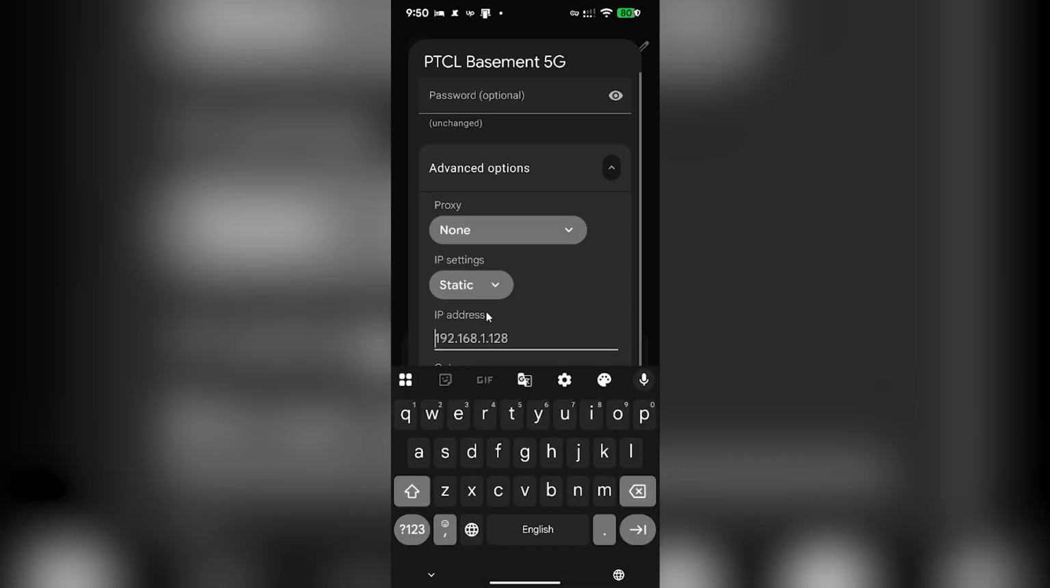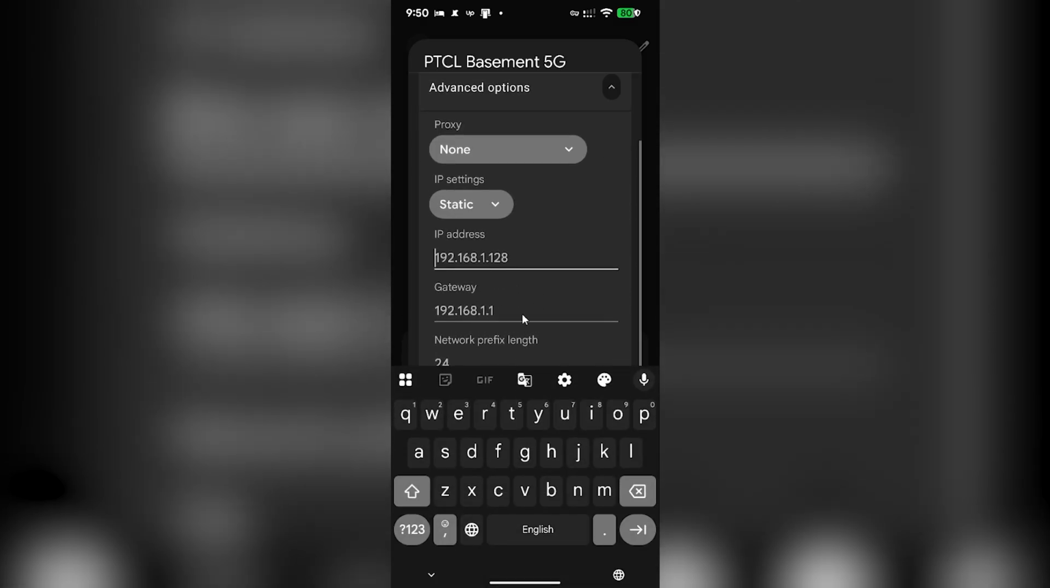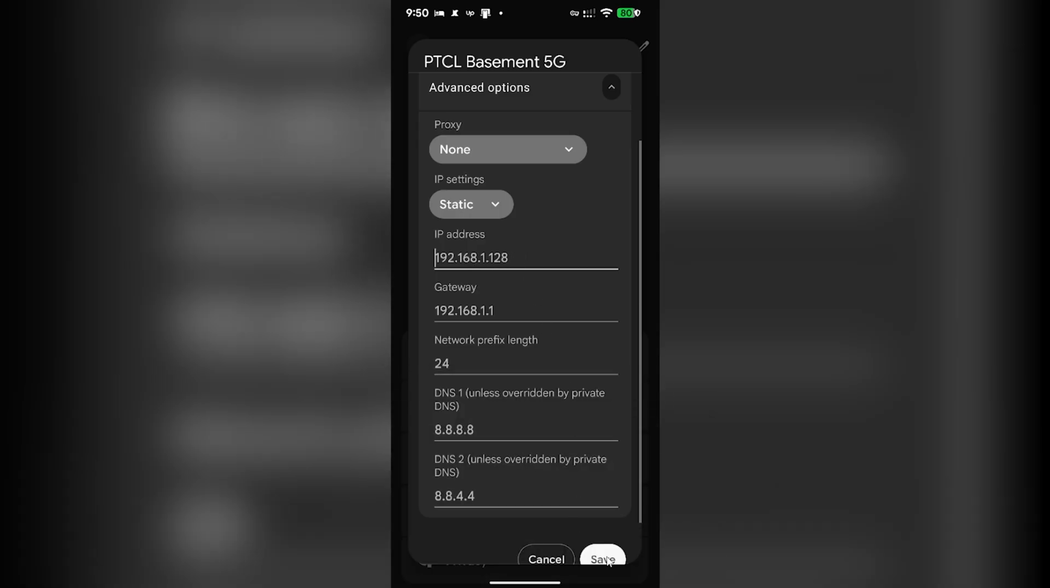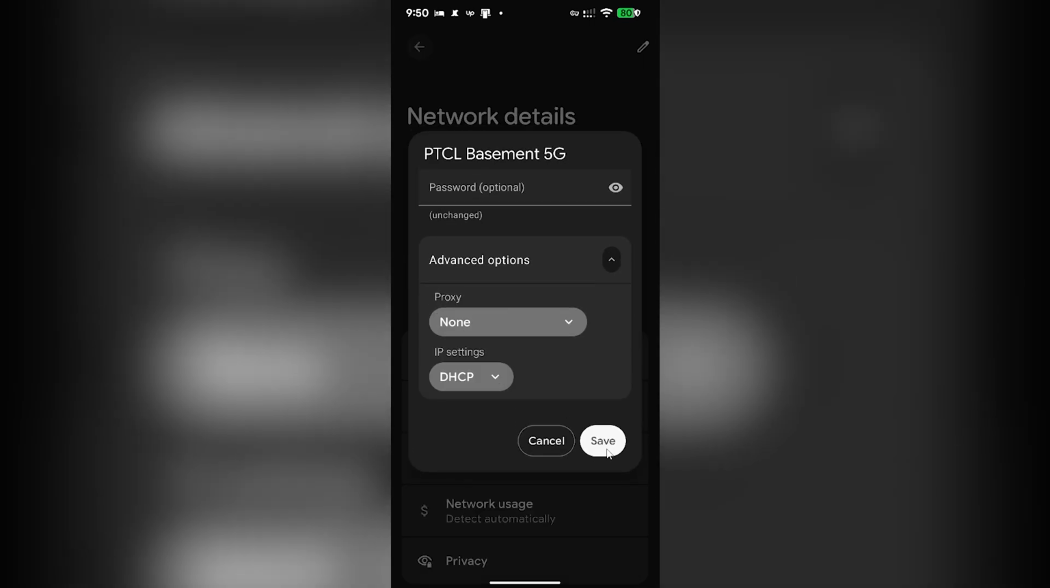Then change the IP address. For instance, type in 192.168.1 and then change the last part; you can type in any digit like 129 or 120, and then click on save and check if the problem is fixed or not. But if the problem is still not fixed, make it back to DHCP and click on save.